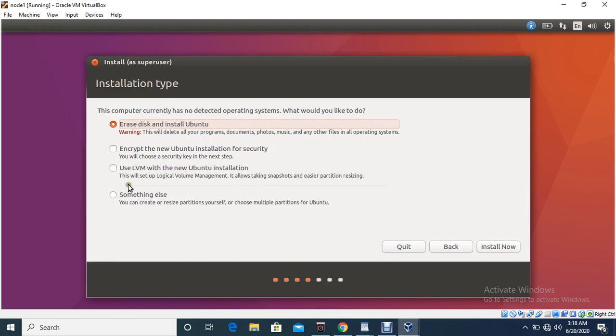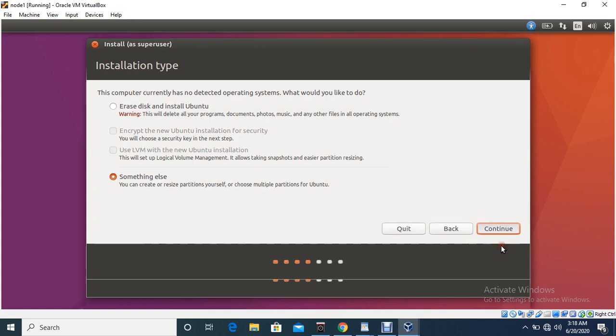Okay. For easy learning purposes, you can click here, Erase disk, and click Install. It will be a one-minute task. You select the options, and after that the installation process will start. But if you need manual, then you have to click here. It will take some time to create. Sometimes you have to select Something else and then continue.